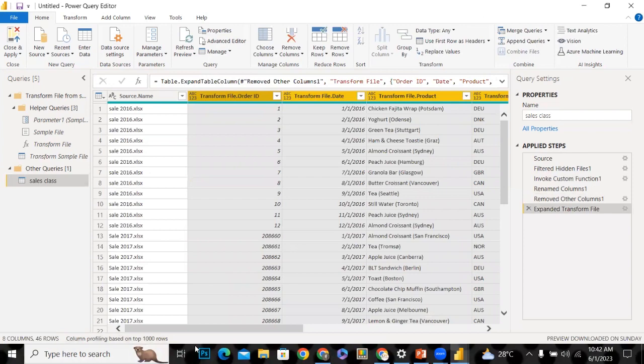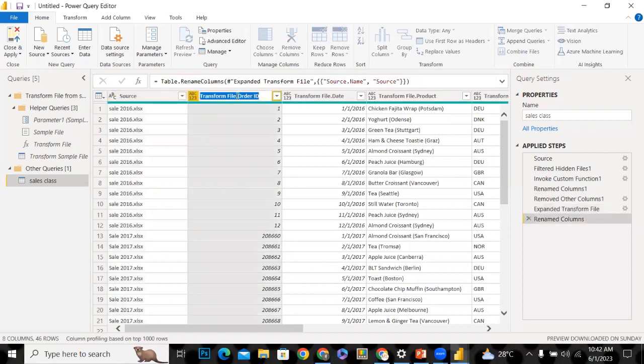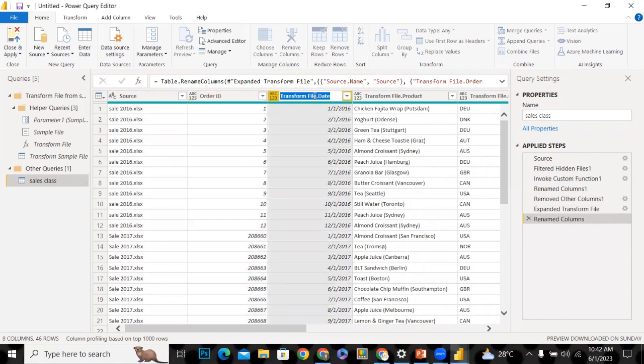So now I can start cleaning up my data. See, my data needs to be cleaned up. So for example, now I can remove the name, this name here on this source. So I want to just have source alone. I want to remove the name there. Click on enter. So I want to transform file. I want to remove this file from transform, remove this transform file here. Click on enter.